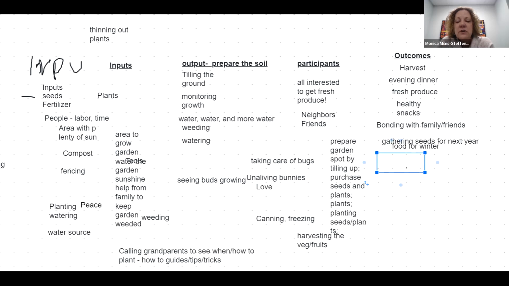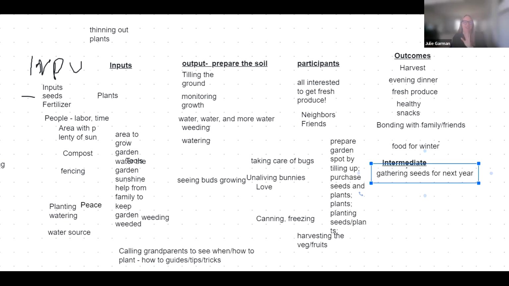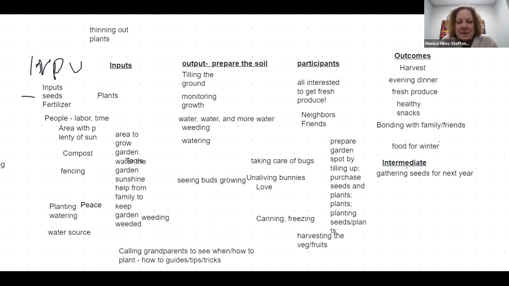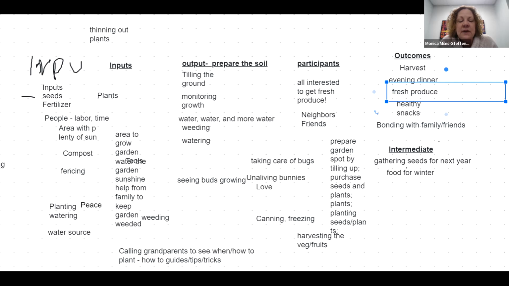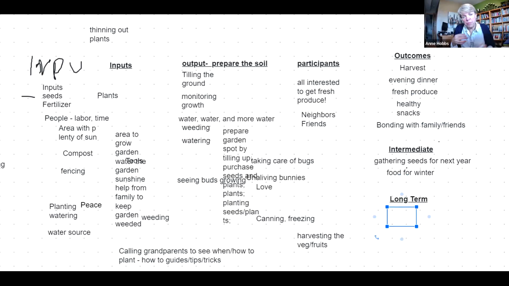Gathering seeds for next year. That's a good one. That might be more of an intermediate, I think. Yeah, that's where it was intended to go. Food for the winter. So maybe your intermediate is canning and freezing, and then your long-term outcome is food for the winter for the next year. Or long-term might be better health for your family, right? Food that doesn't have preservatives for your family, so long-term health.